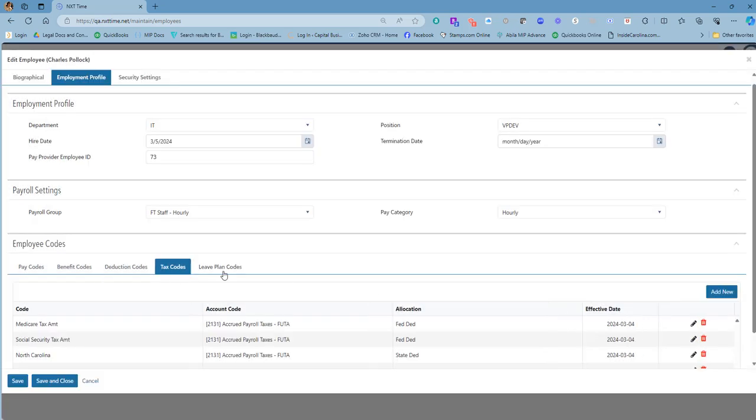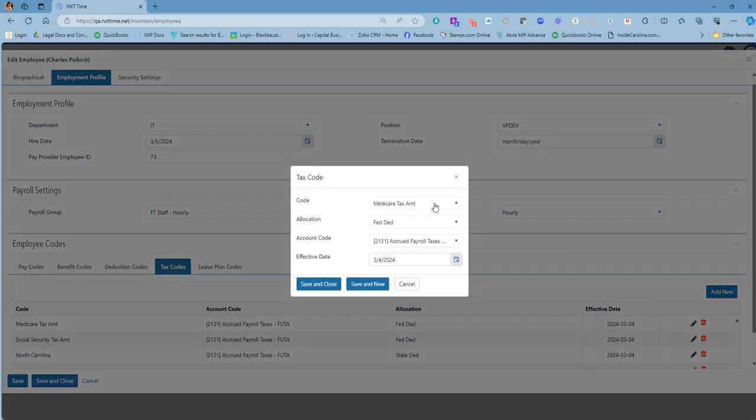Tax Code. Select the tax code from the predefined list. Next, select the allocation code to be used. Then select the GL account code from the list to be used in the allocation. Finally, enter the effective date of the code. Notice for tax codes, there are no rates. Rates for taxes come directly from the payroll provider.